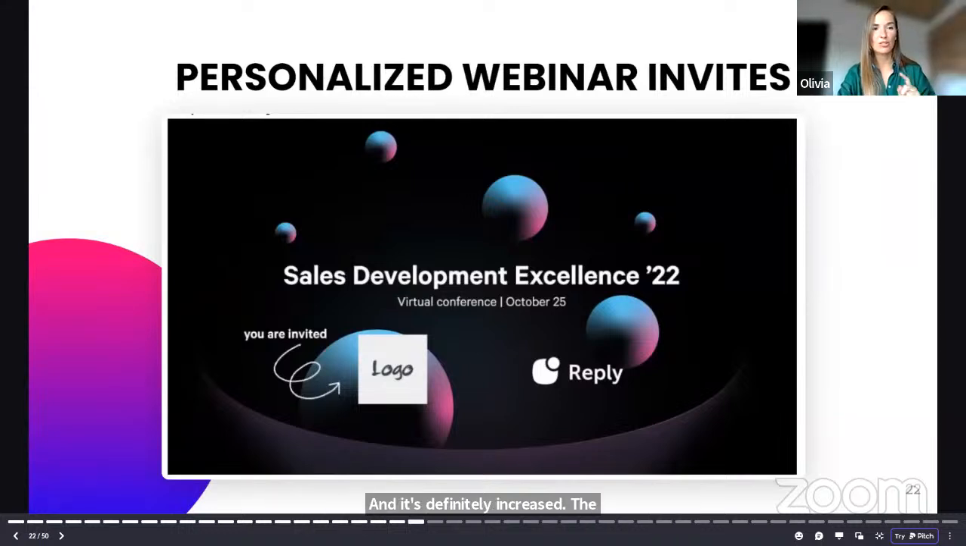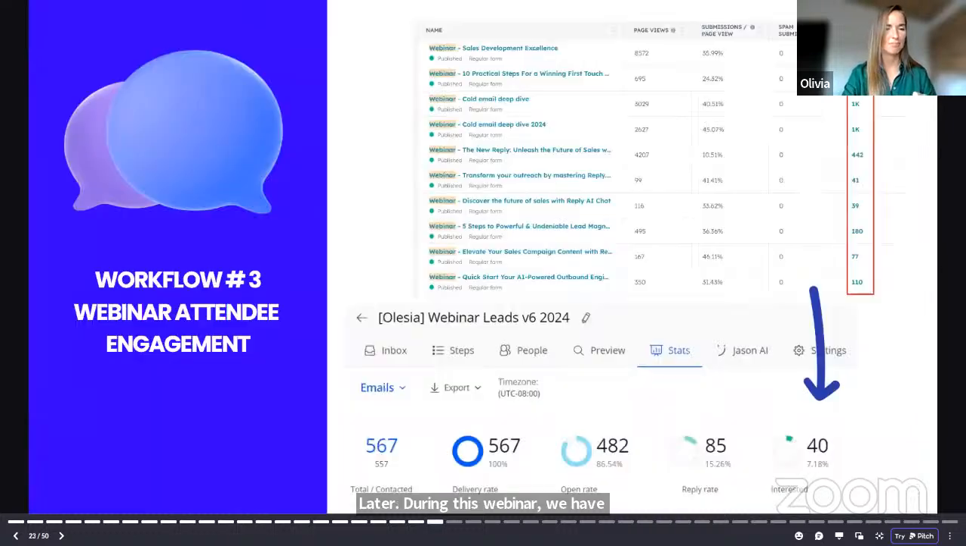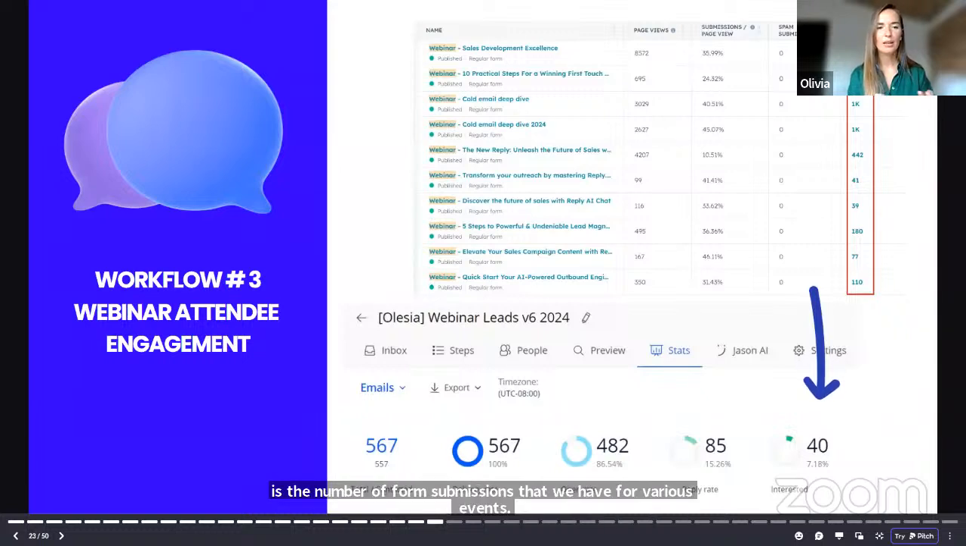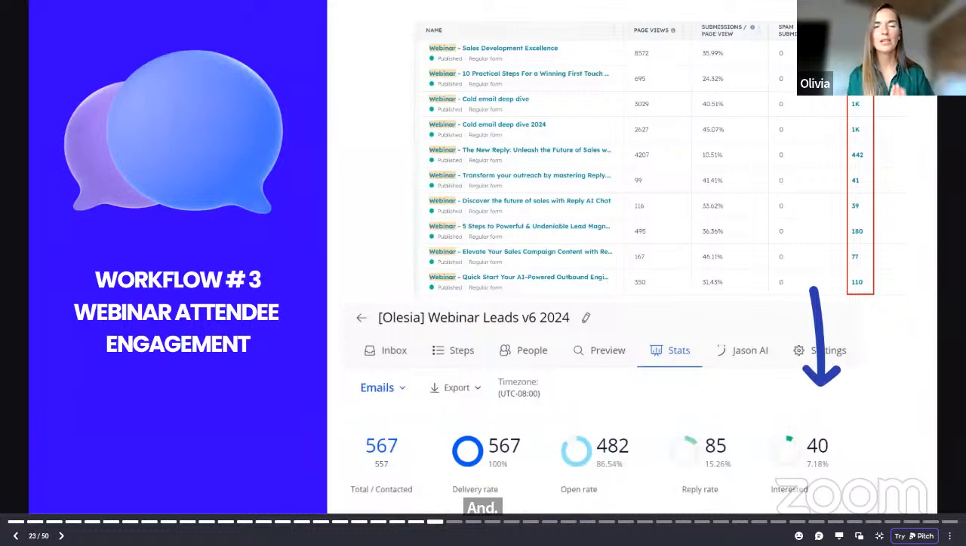We'll talk about personalization, personalized outreach at scale later during this webinar. We have one workflow devoted to it. And the stats. As I mentioned, we used previously HubSpot forms. So this is the number of form submissions that we have for various of our events. And below is the screenshot for a sequence. It's a sales sequence for webinar leads.